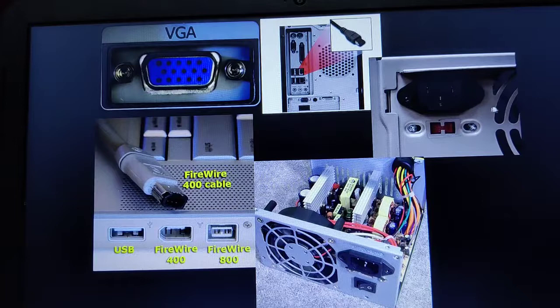This power connector appears at the rear end of your computer system, that means the back end of your computer system. It is placed here somewhere, hidden by this image, before the fan here. So this is your power connector.